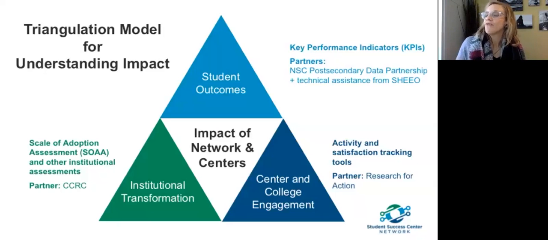So before I close out, I want to share a couple of next steps, and then I'm going to turn it over to Naima and Sarah Deal to talk about an impact highlight, to talk about this center and college engagement part of the triangle.